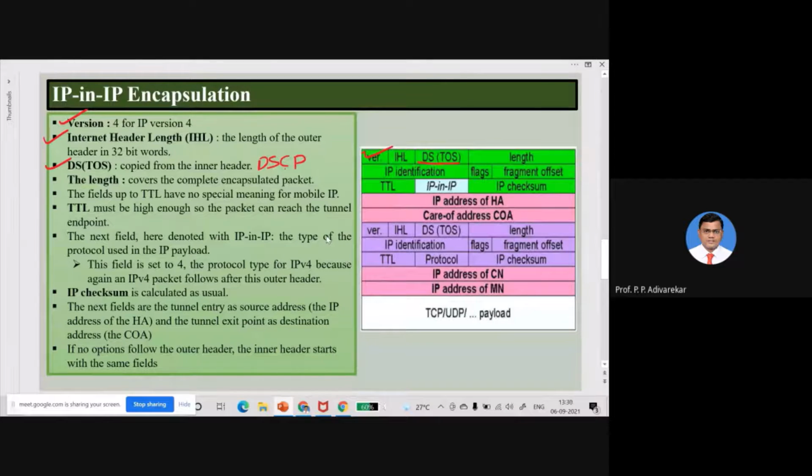Okay, then the next field is the length field. Here also you can see this length is different from IHL. This length covers the complete encapsulated packet. Means what here, that in IP version 4, the length field indicates the length of the total packet. So IHL represents the length of the total header. Now the length field indicates the length of the total packet. So in this case, the total packet is the total encapsulated packet. For the outer header, length indicates the length of the total encapsulated packet.